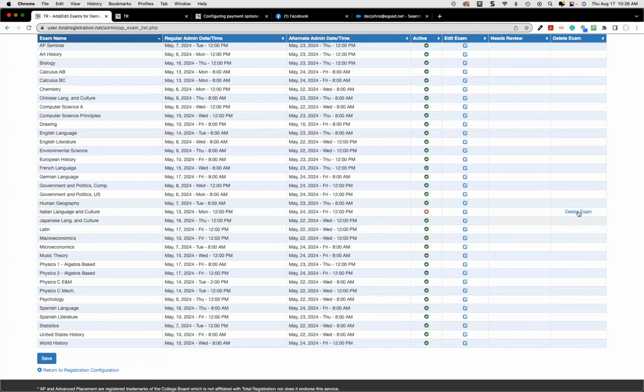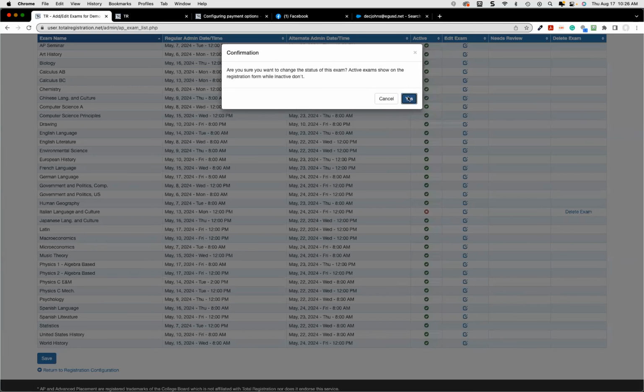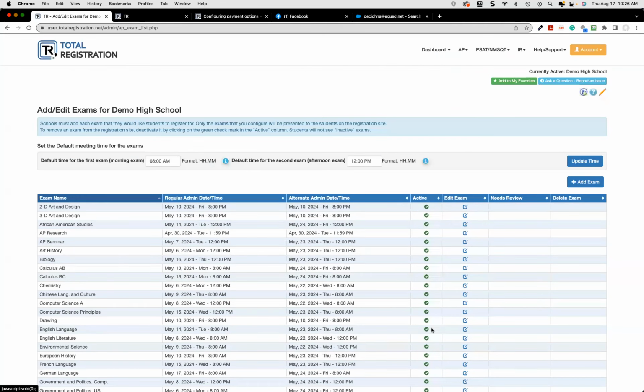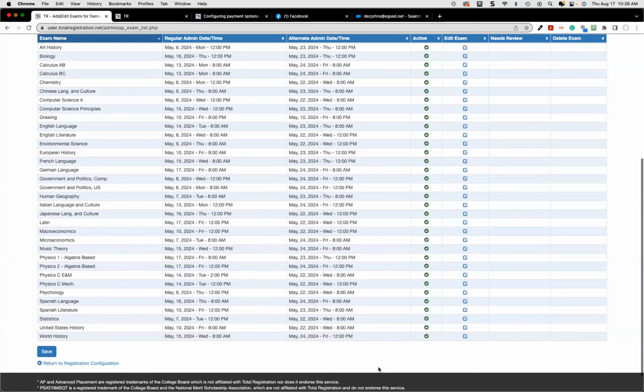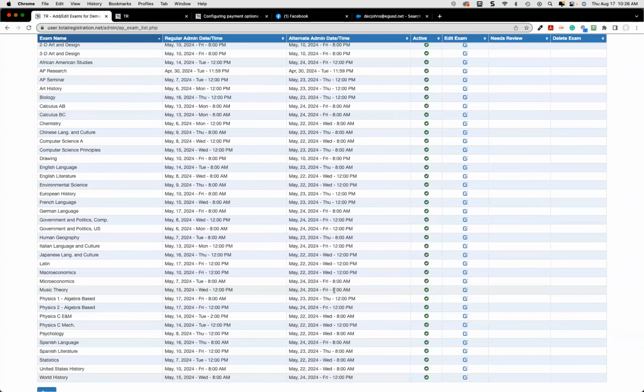You don't necessarily need to delete it. Some people like to delete it, but if it's inactive, kids will not be able to register for it. I would leave it if you think that it's an exam that you might offer next year, because then when you copy them, it'll be there. If you want to offer it, you just click it and make it active again. So if there's ever exams that you don't want people to register for, you can make them inactive. So that's a little trick on this manage exams page.